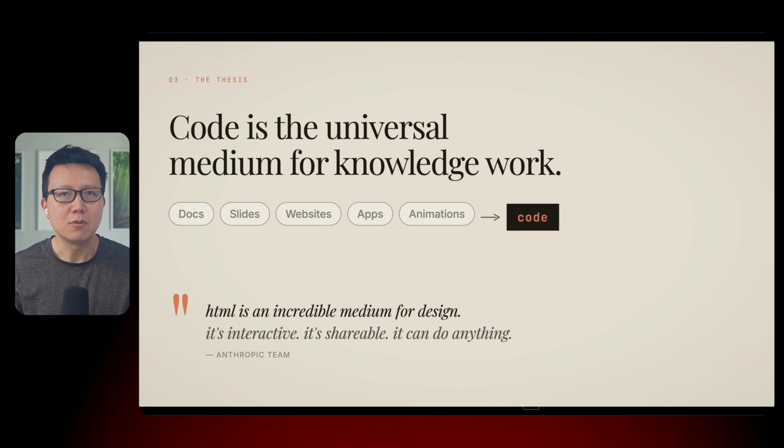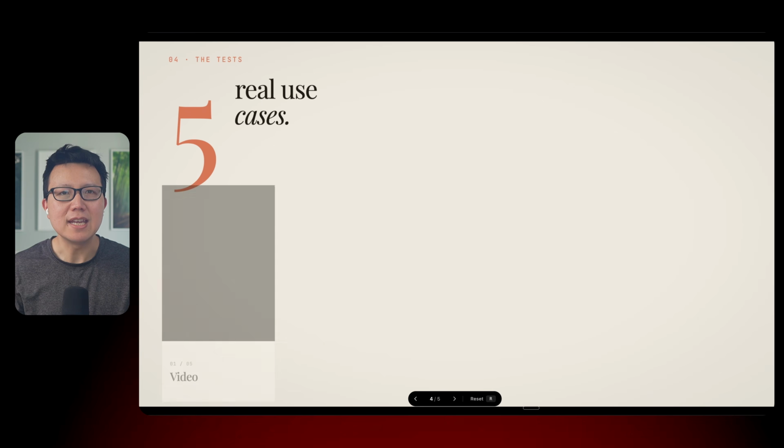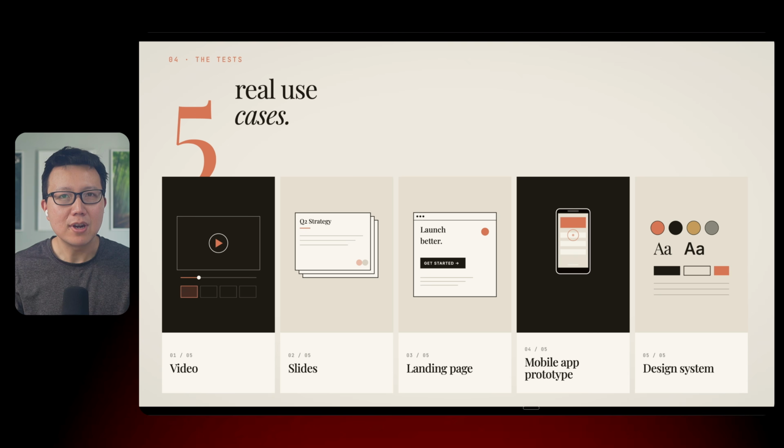Videos, slides, websites, apps, and animations, they're all just code under the hood, and code is now free or at least very cheap. So I don't think it's a stretch to say that Anthropic is now competing directly with tools like Figma, Google Workspace, Microsoft Office, and more. But how good is Claude Design? Let's run through 5 use cases, including animated videos, pitch decks, landing pages, mobile apps, and design systems.